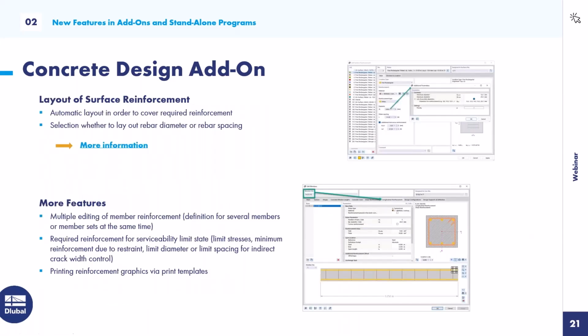So then a new feature is the layout of surface reinforcement. Now you can select what you want to lay out or what the program should lay out, the rebar diameter or the rebar spacing. An often wished feature, and we implemented it.